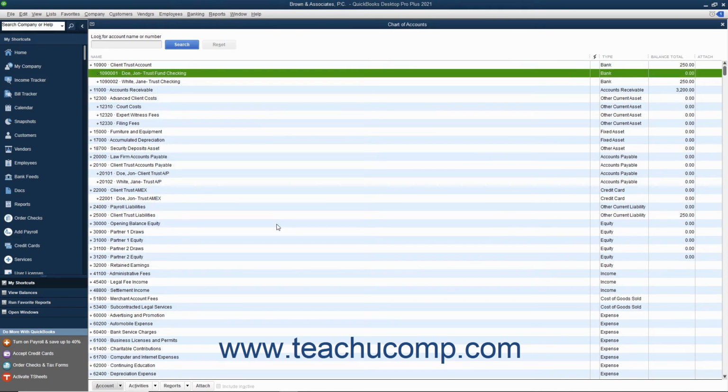After that, you can then open the Receive Payments window to record the receipt of funds from the Client Trust account.